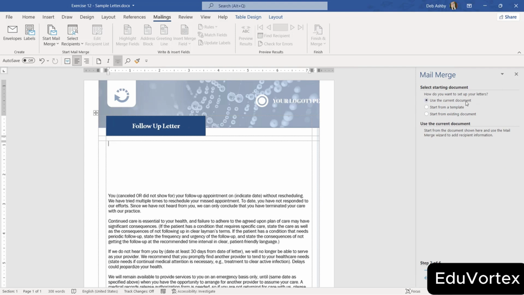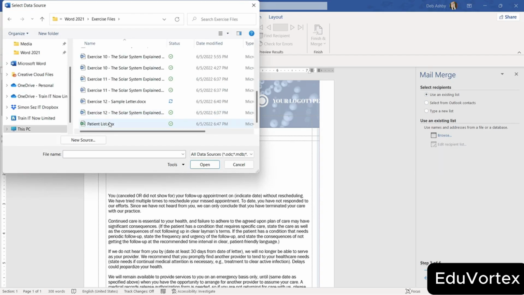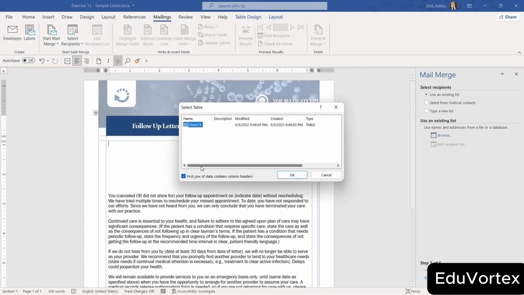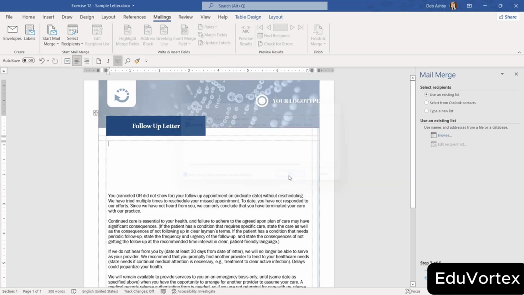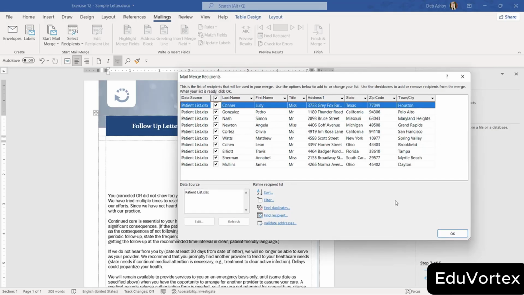I want to use the current document that we have open, and now I can choose my recipients list. So I want to use an existing list. I'm going to browse for it, and it's this one just here, patientlist.xlsx. Let's open the file and confirm that the first row has column headers, which it does. And now I can see my recipients.